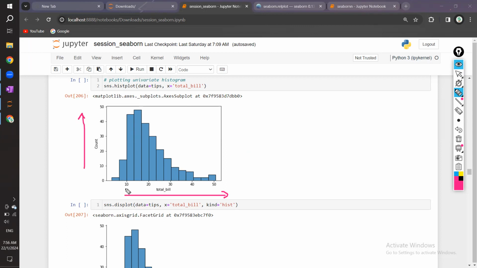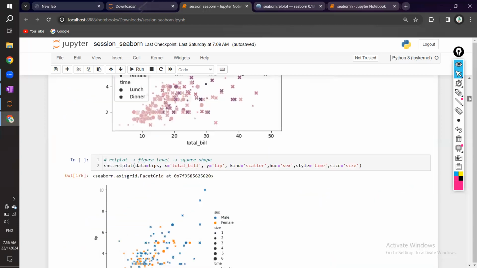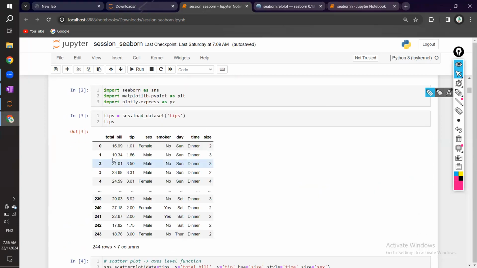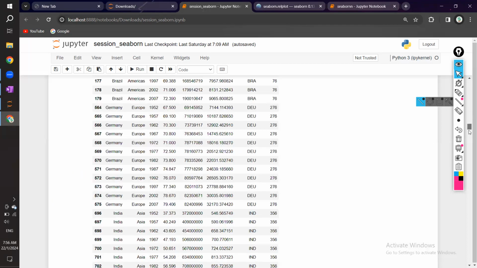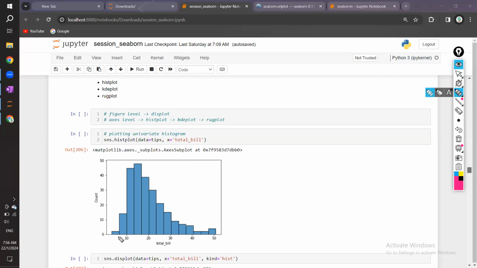How do you understand this? The total bill has a particular range, right? Starting from some 10.34 could be the lowest, and some maximum value. So from minimum value to maximum value. Let's say this is 0 to 5, some range of 5. From 0 to 5, the count of total bills which you got is somewhere around 3.